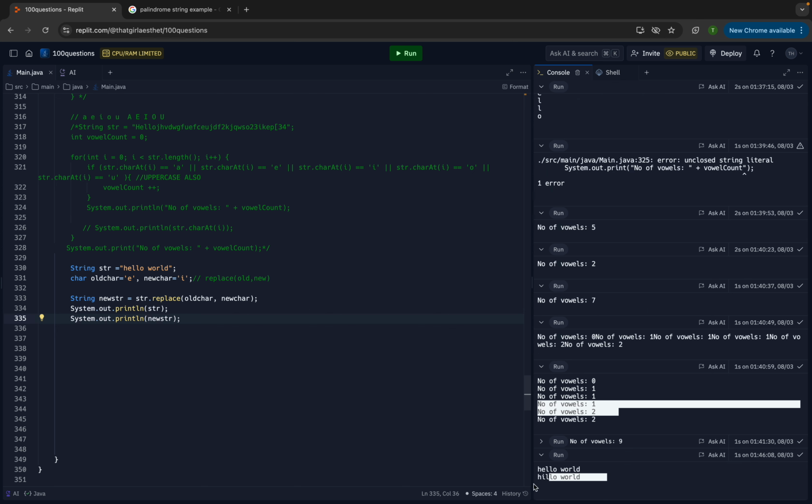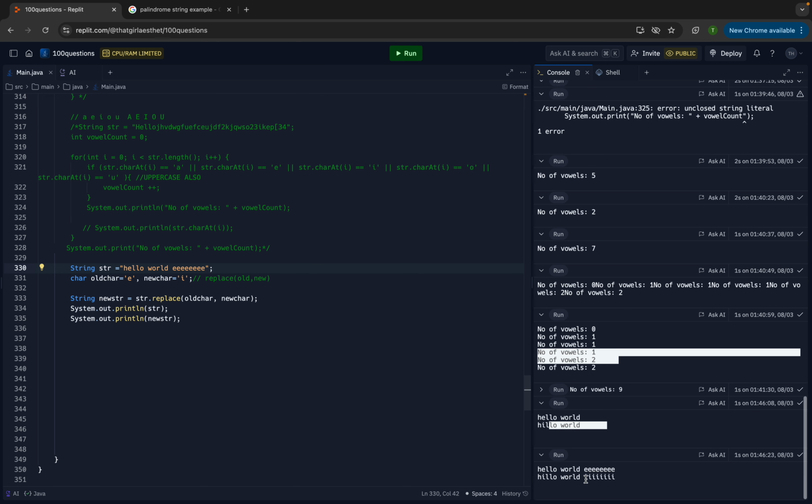So there's a difference. E has been replaced with I. If I add E, just to see the difference, I'm doing this. So as you can see, I instead of E. So next question is also done. Moving on.